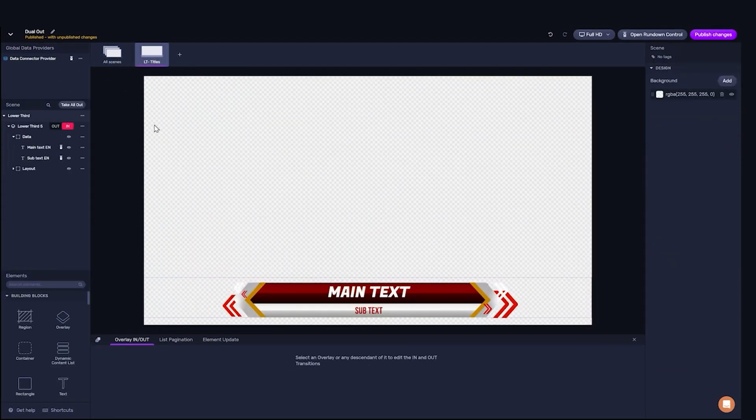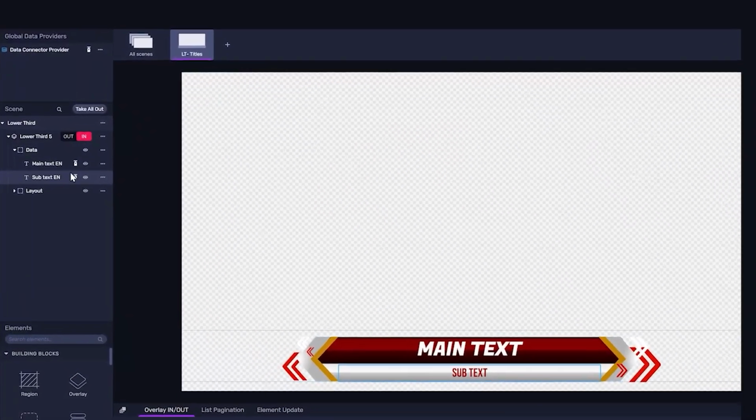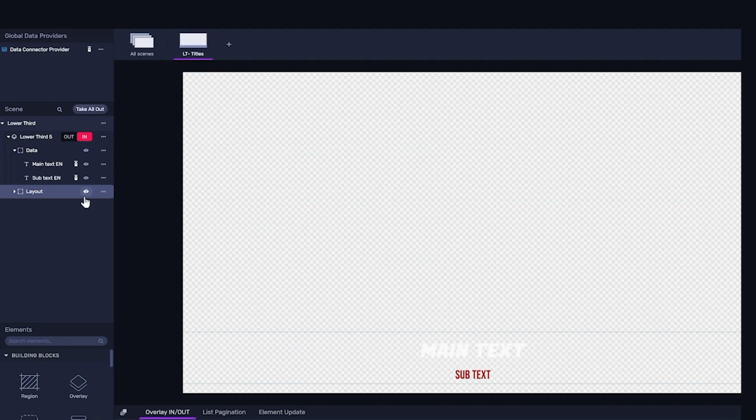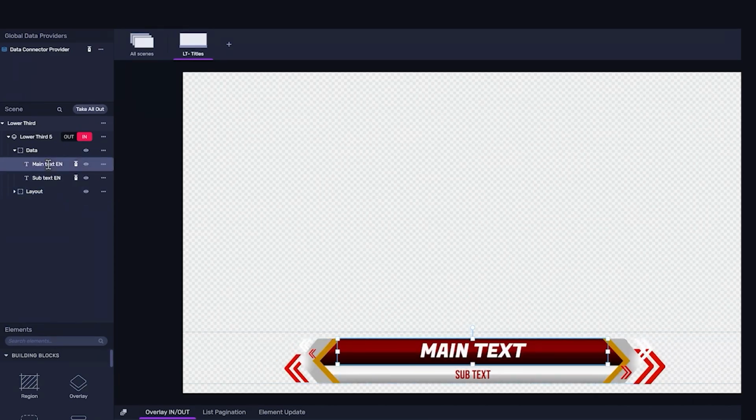Now let me go back to my scene. So here you can see there is a main text and another text below it called sub. And we have a background. So first of all, what I'm going to do right now is create duplicates of the text, main and sub. One will be for English, the other one will be for Chinese, for example.